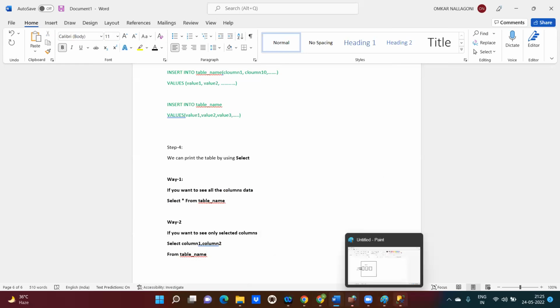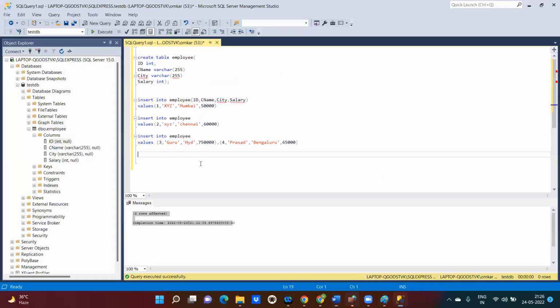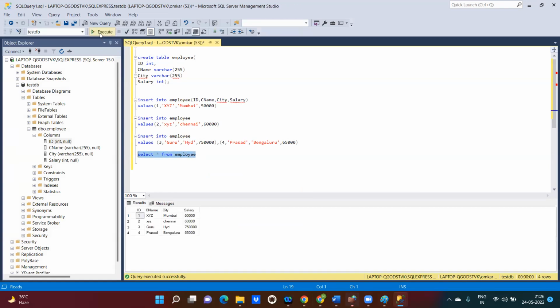Now we will see it. Select star from table name. What is the table name? Employee. So I'm just selecting this. Don't run again, ma, it will create all these things again. Select only this and execute. See, there are four values: 1, 2, 3, 4, X, Y, Z, Guru, Prasad, Mumbai, Chennai, Hyderabad, Bangalore. These are the values.